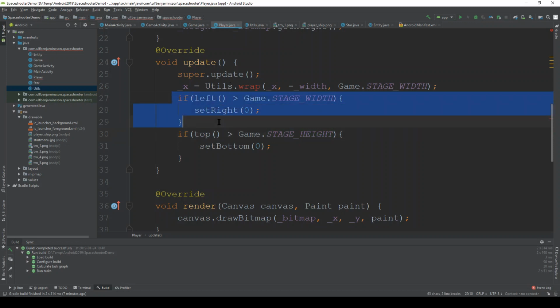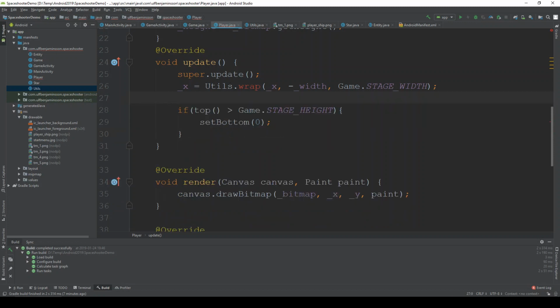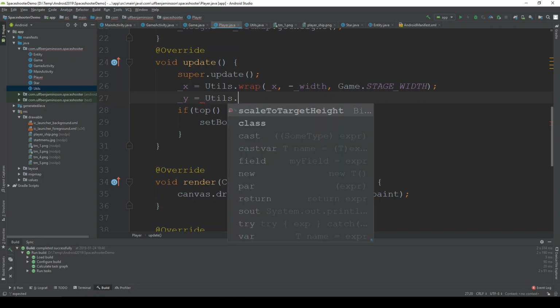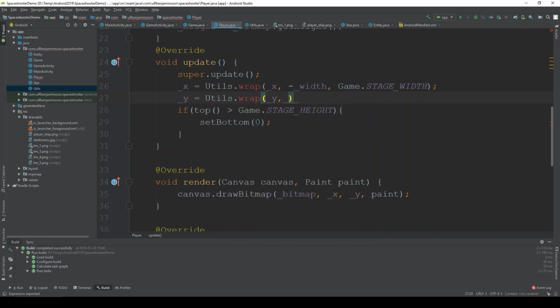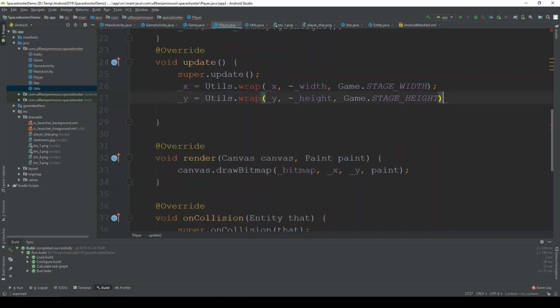That's the type of call I want to make. On the y-axis, it would look like utils wrap. We pass in the y, and in this case, it should be, I believe, minus height. And if y has passed game stage height, so if we've passed this value, set it to this value, and probably vice versa.